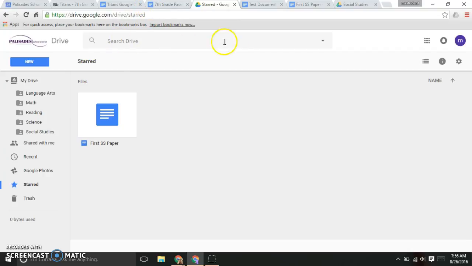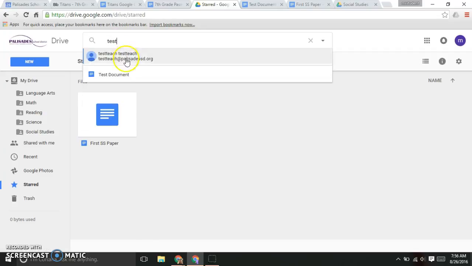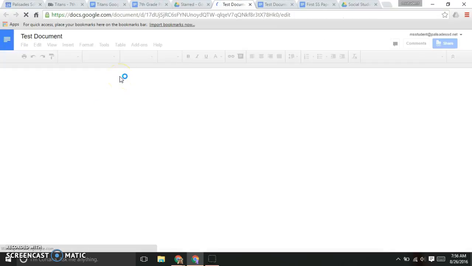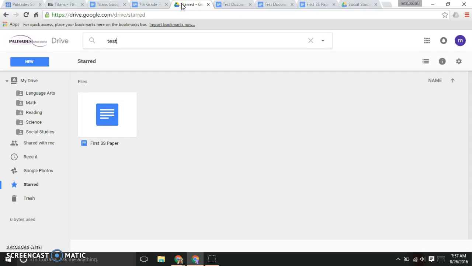They also have a search option. So if you can think of the title or even just part of the title, if you just start typing it in, so let's see, that first one that we called was test. There it is, test document. Click, and we got it open. So once you start accruing a lot of files and a lot of documents, it can become a little bit overwhelming. But if you keep things organized from the very beginning, you'll be just fine.